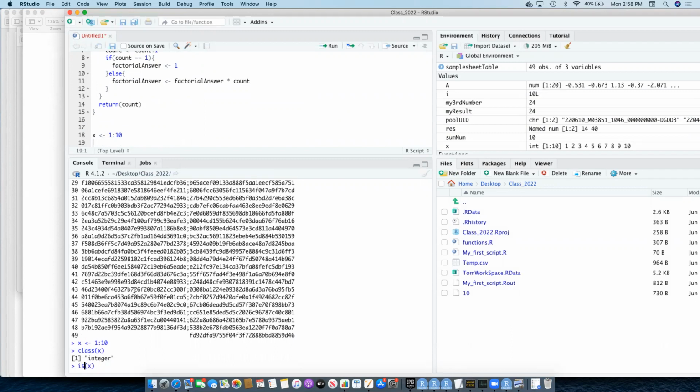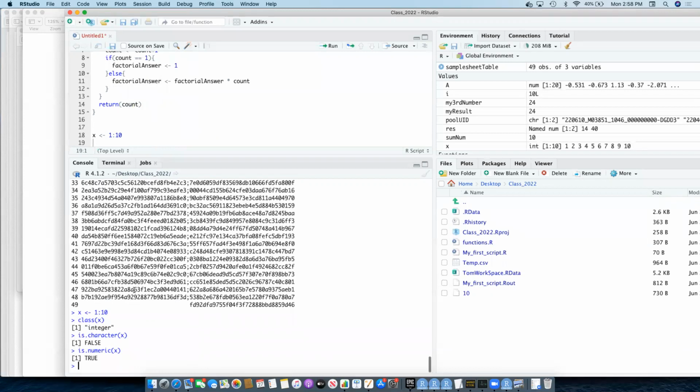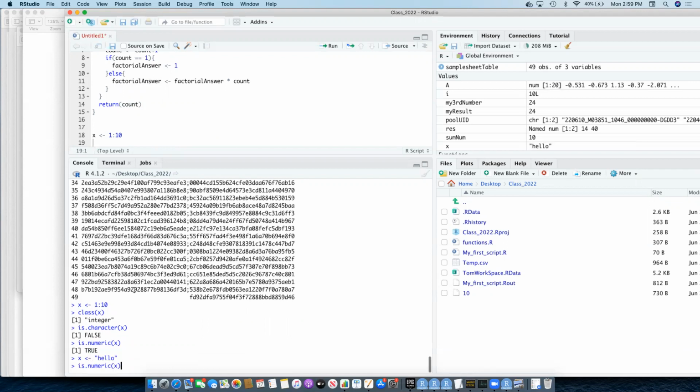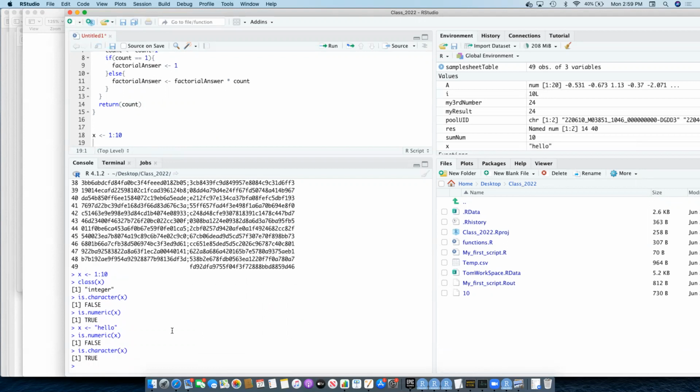We can also do is.character. It's not a character. But what we're really interested in is whether it's numeric, so whether I can do sum, mean, or whatever to it. So we can use is.numeric to assess whether or not something is actually a set of numbers. If it was a character, then that would be false, but is.character would be true.